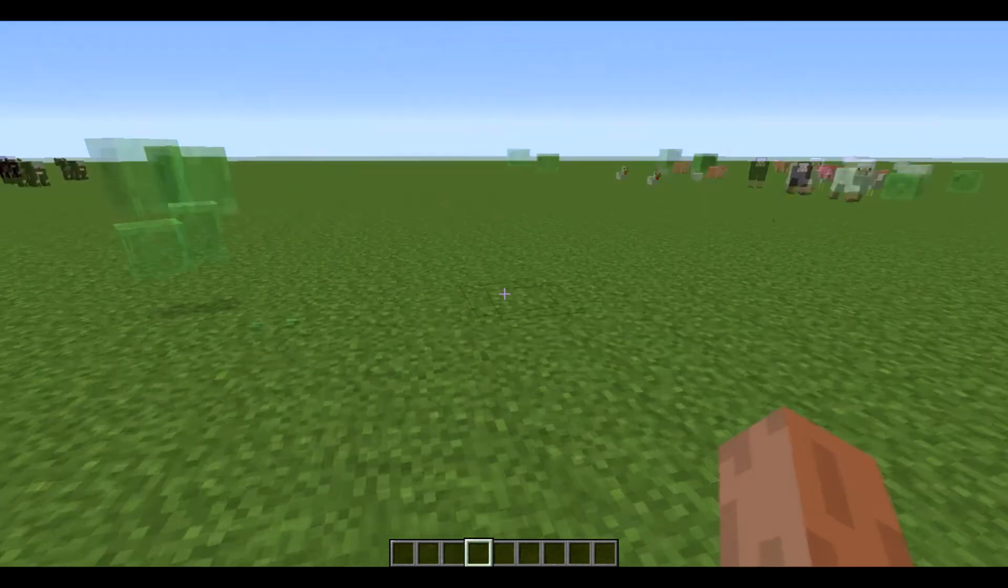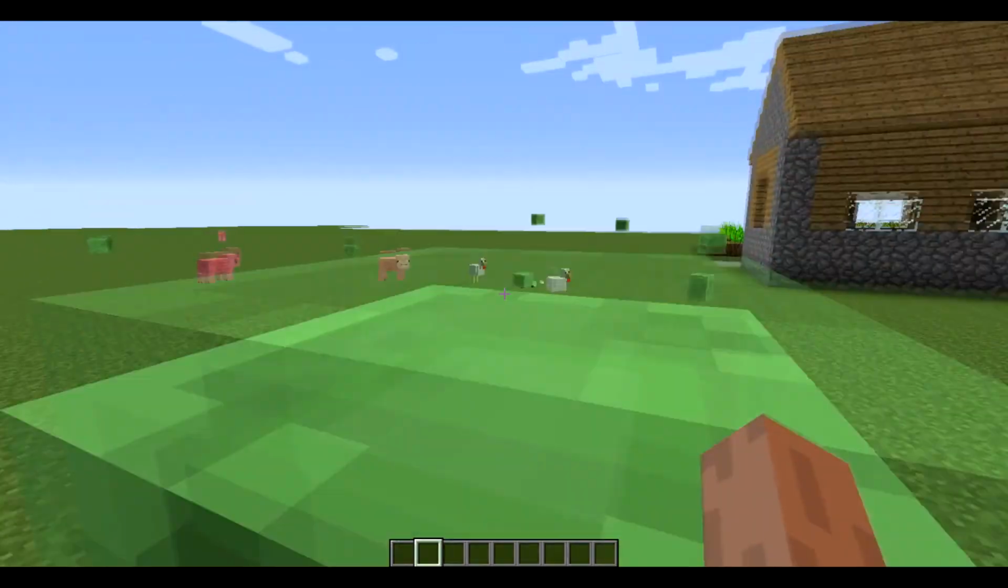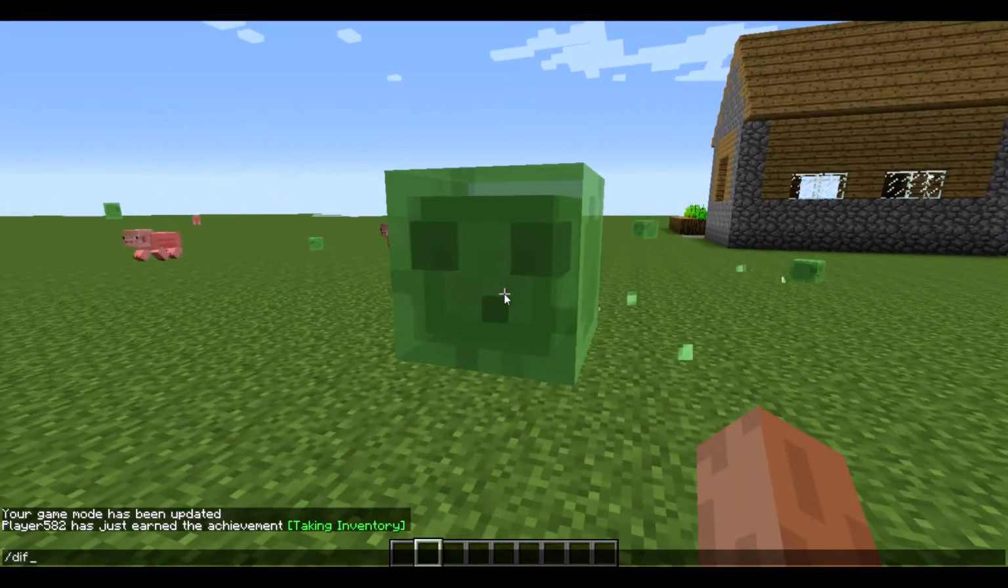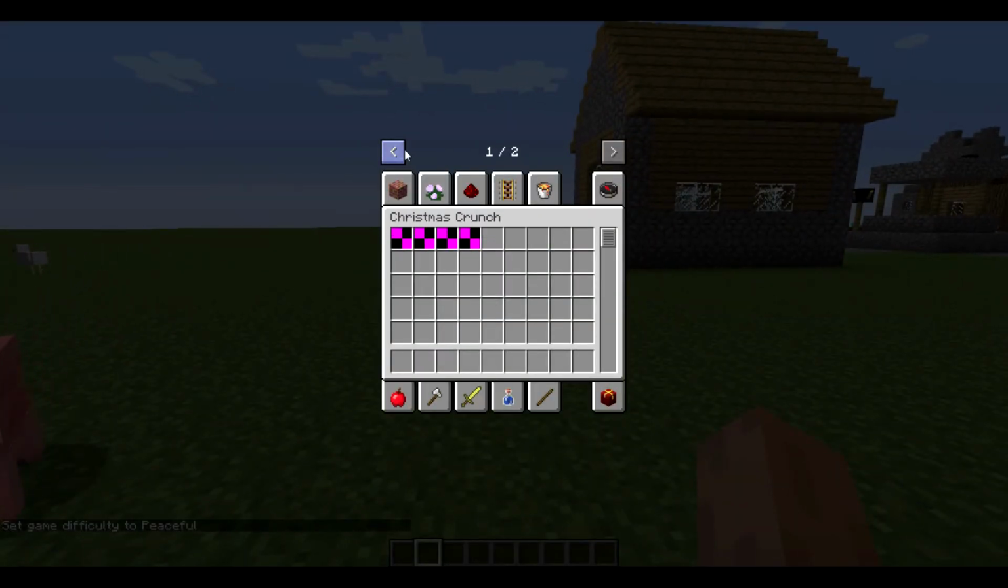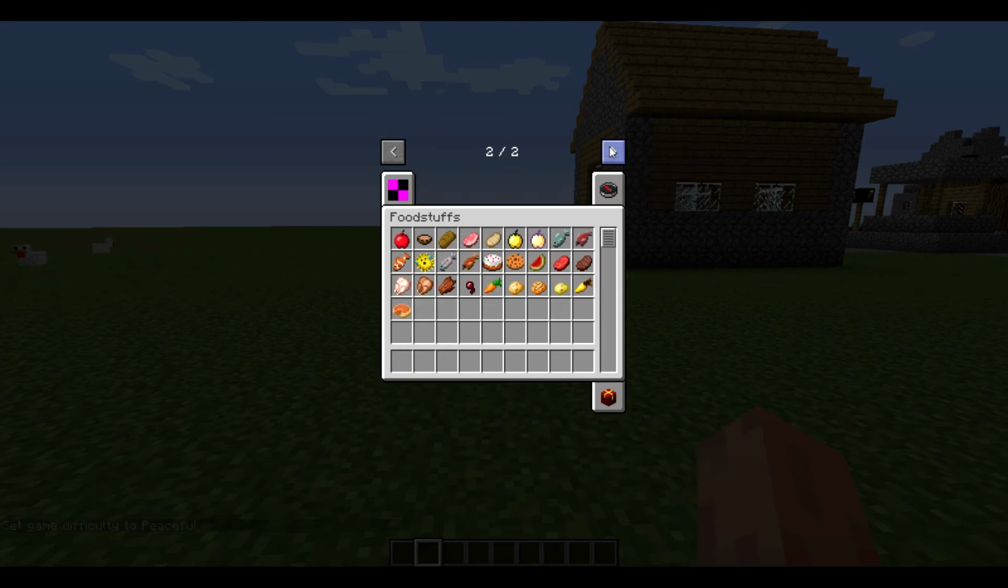Okay guys, so here I am in my testing world. We've got quite a few slimes here, so I'm just going to set it to peaceful. And, you know, I'm just browsing around. Ooh, no, it's not in foodstuffs anymore. Ooh, there's an extra page. Oh, Christmas Crunch. It's got no textures because we haven't set them to have any textures. I think I might have one from the candy cane. So if you guys just give me a sec, I might be able to load one up for the candy cane. And then you can see it working. But yeah, I'll see you guys in just a sec.